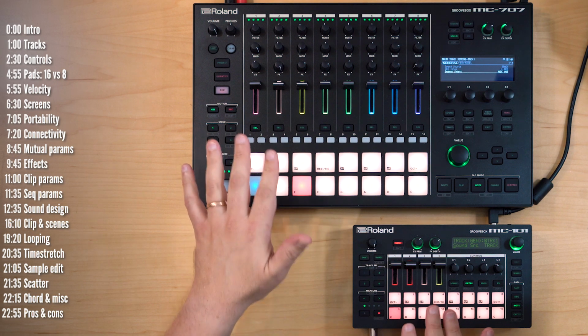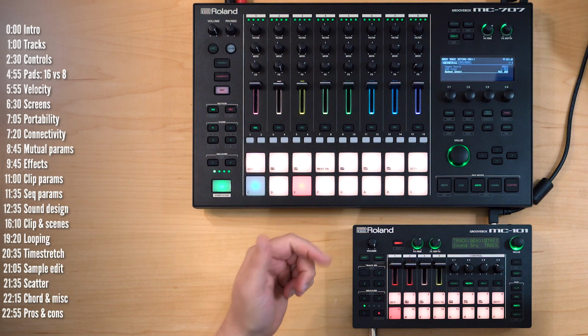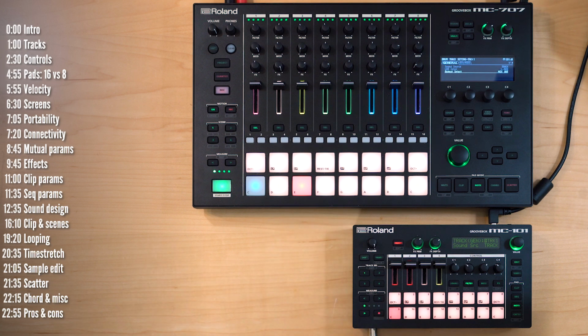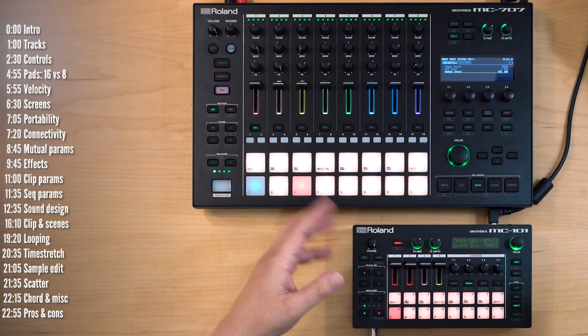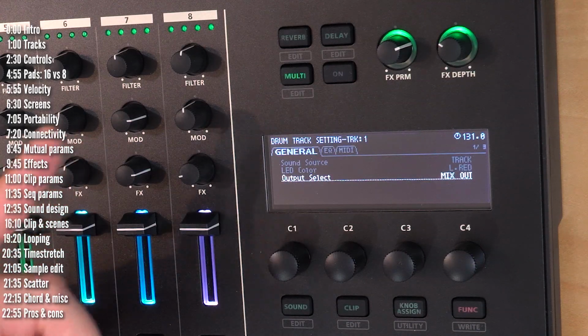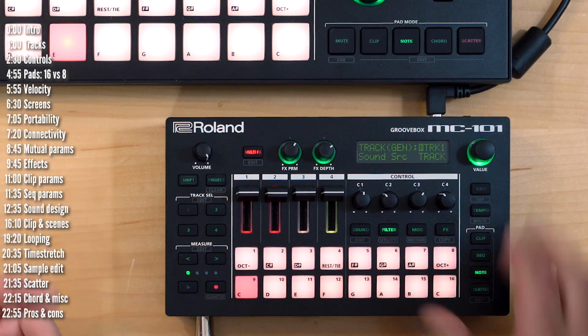So both have 5 main master effects: reverb, delay, compressor, EQ, and a selection of one additional multi-effect. Now, as far as I can tell, both have the exact same effects. You just get a few more buttons for direct control of the reverb and delay on the 707, which you don't on the 101. Let me just give you an example.